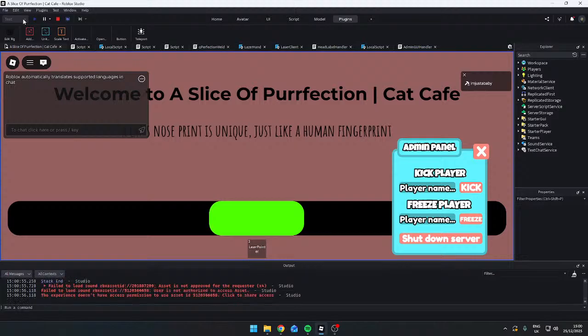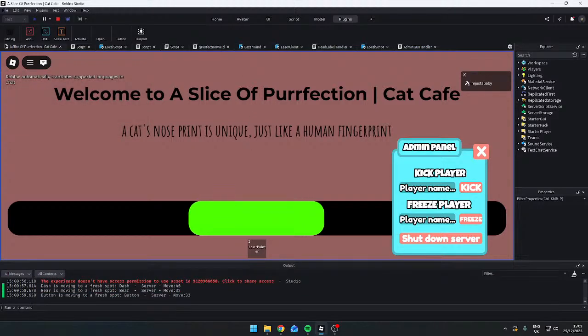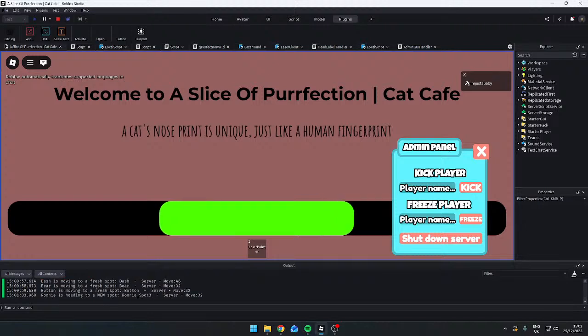We've done our kick event. So our kick player function works. Now we need our freeze player event. So what we're going to do is we're going to go down to our freeze button. Same thing we did before. We're going to add a local script and we're just going to call it freeze local.